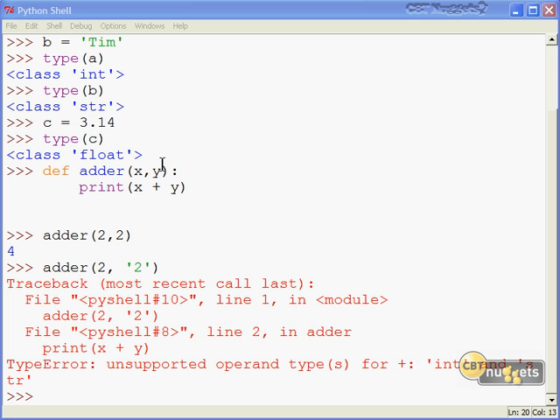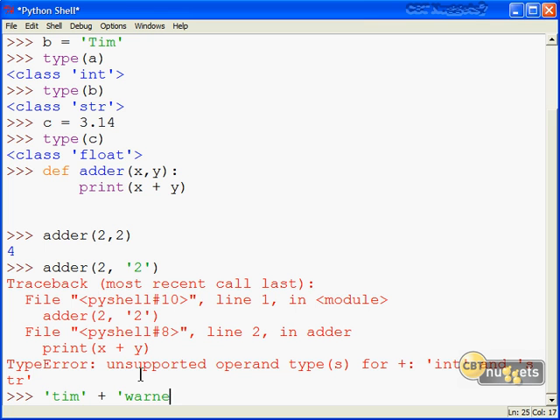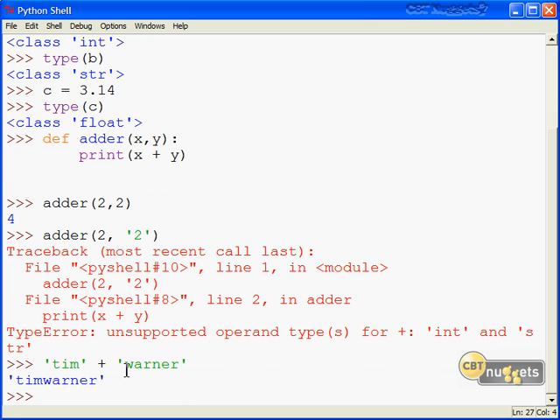We can dynamically have Python associate data types with variables, but we do want to be careful about how we're using them in context. On the other hand, we could certainly take two strings, like I'll say Tim plus Warner, and put those together. This is what's called concatenation. But yet again, if I try to mix a string with an integer, by default, Python's going to choke.